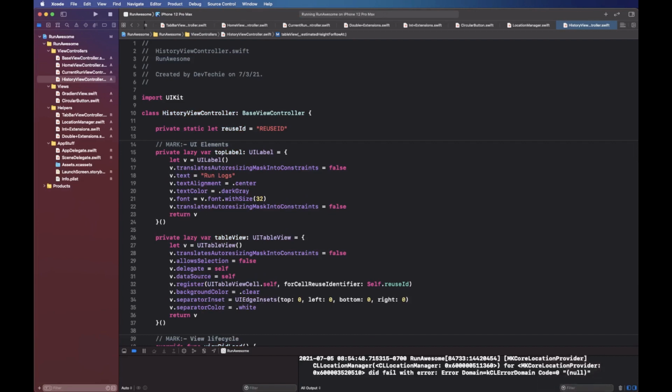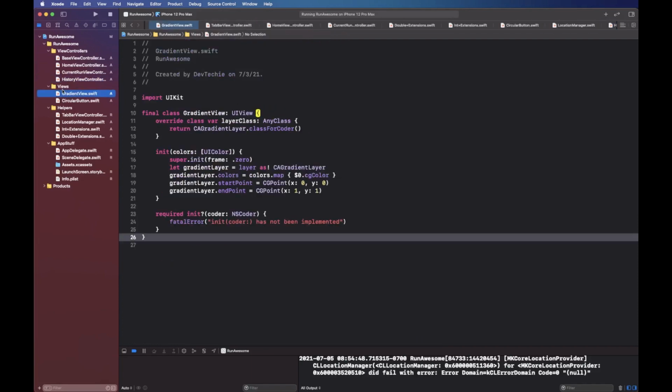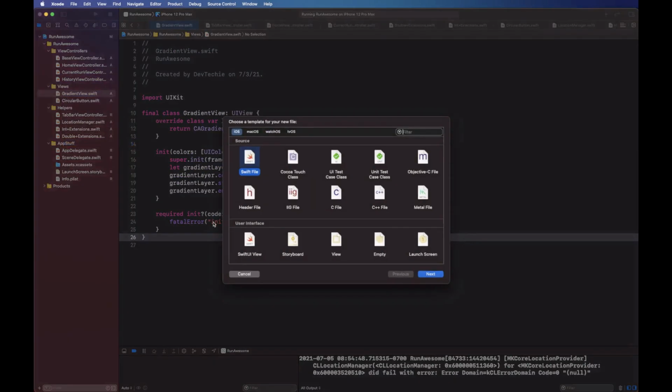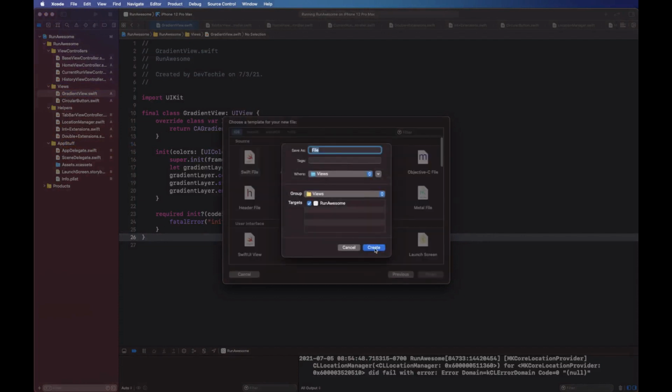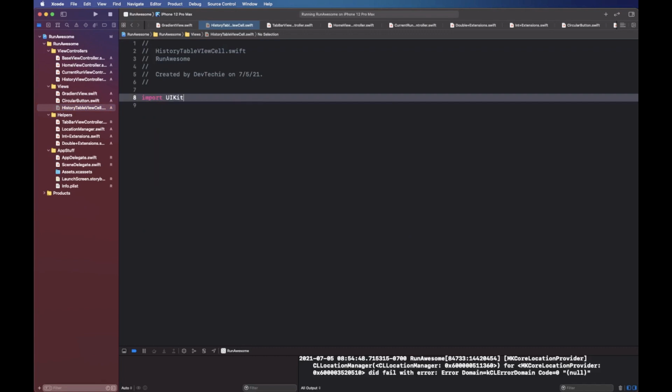But what we want is to have our cell created. Right now we are using UITableViewCell, but that's not going to cut it for us because we need our own custom cell. So we're going to create a new file here, and we're going to select a Swift file. I'm going to name this HistoryTableViewCell. Okay, and import UIKit.